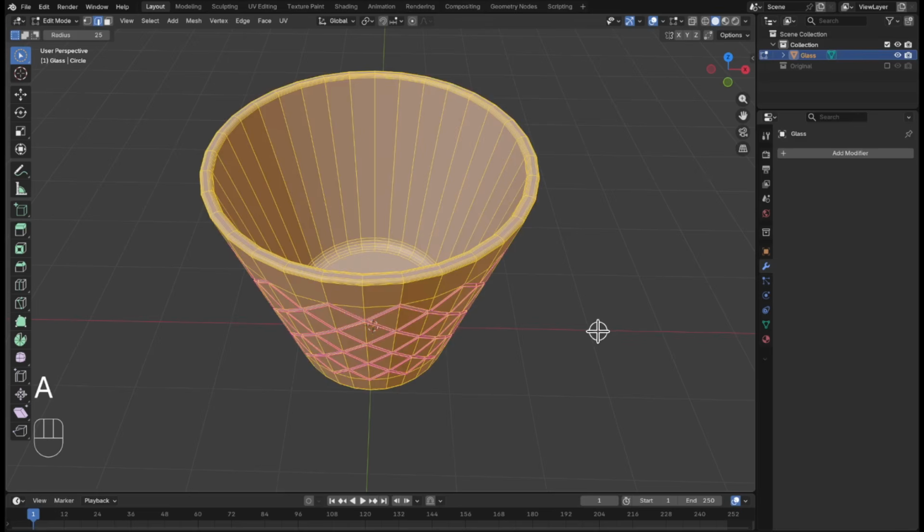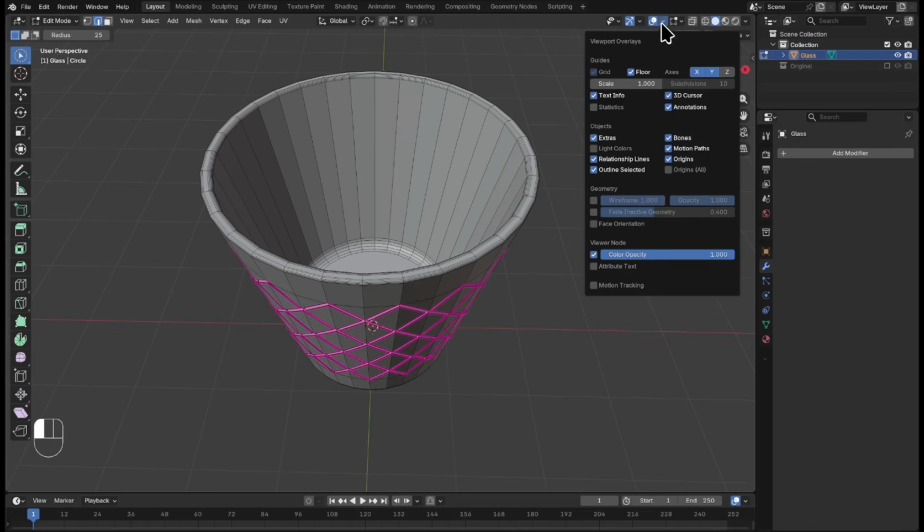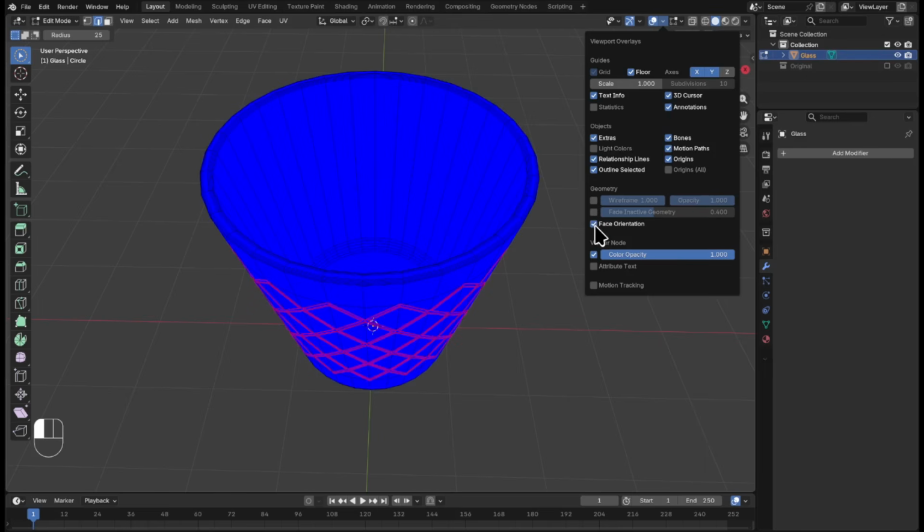Now select the whole glass cup and recalculate the normals by pressing Shift plus N. To check the normals, open the Overlays menu and enable Face Orientation. If the face is blue, that means the normals are correct. You can turn Face Orientation off again after checking.